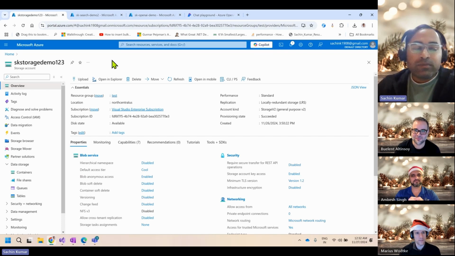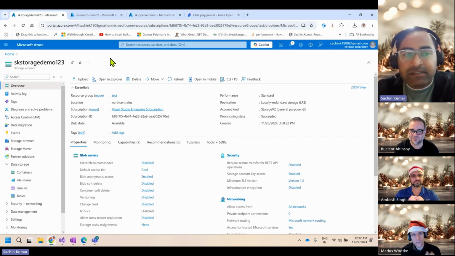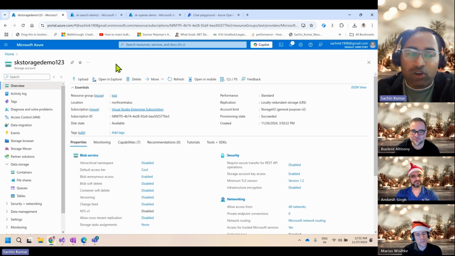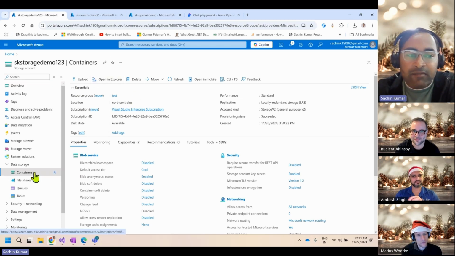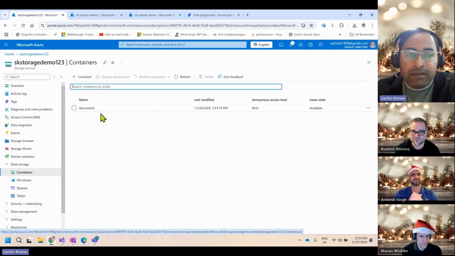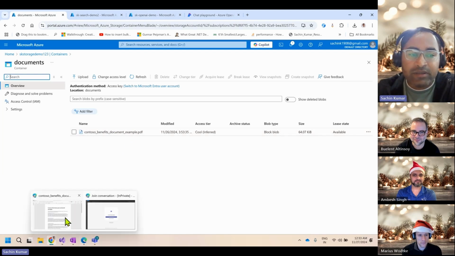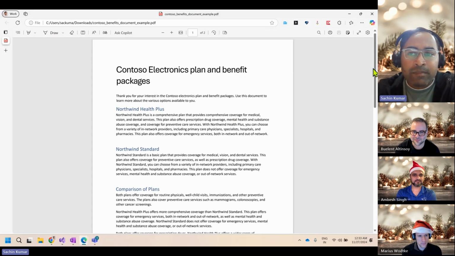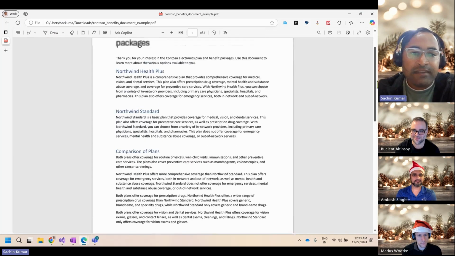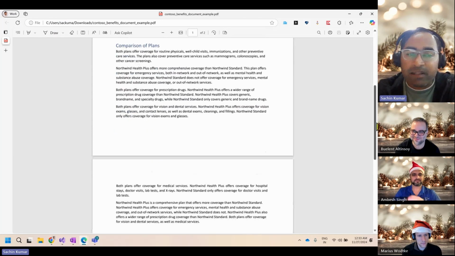Okay. The architecture that this follows is we are going to use a storage account which is going to host your documents. As you can see on my screen, this is in my subscription. I have created a container, and in this container I have uploaded a sample document. I can show you this document as well. This is just a sample Contoso document that tells about the various health plans.